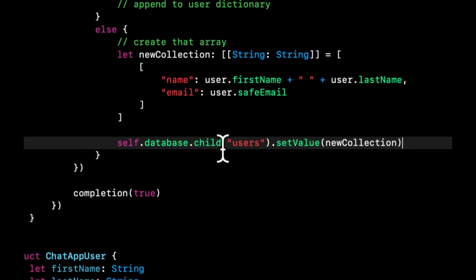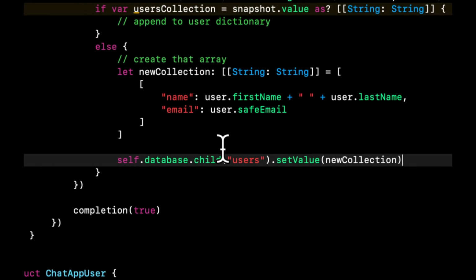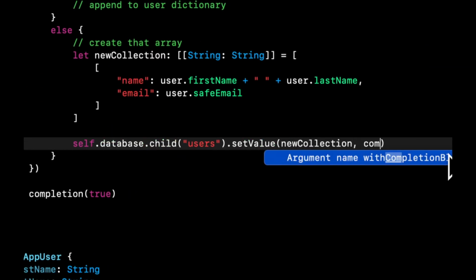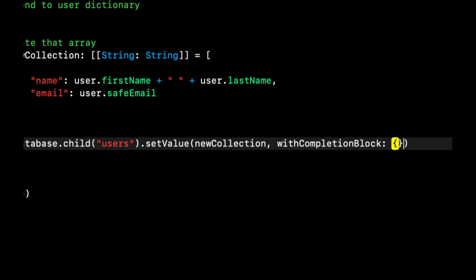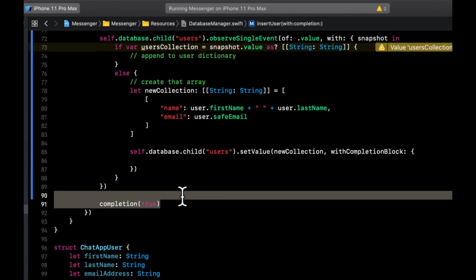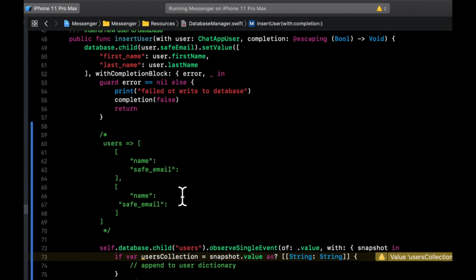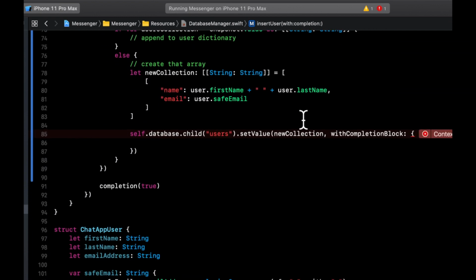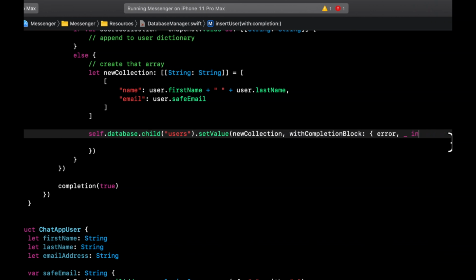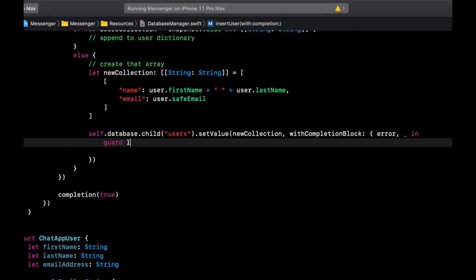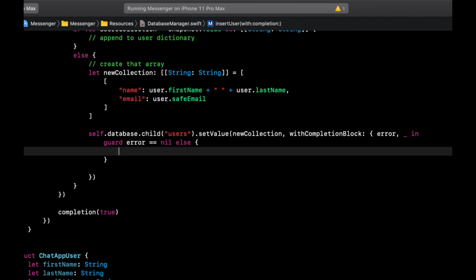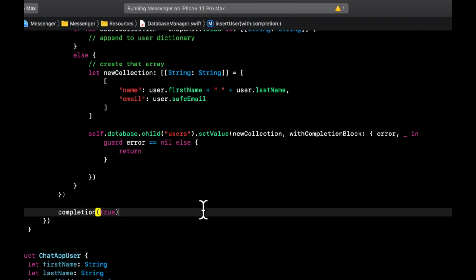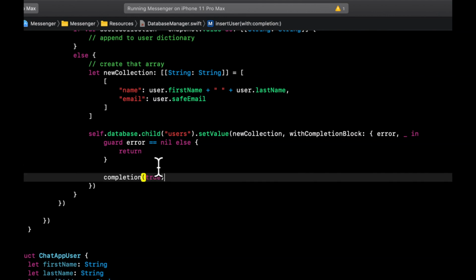And once we've called this new collection set, let me actually also add a completion handler to this like we did above. Once this is done, we can actually call this bottom completion here, because when we're inserting a user, we're essentially not done until we've also taken care of updating that collection. So we similarly had a completion handler here, and it has an error and another value in it. So I'm going to put that here as well, like so. And we're just going to say guard error is nil, else return. Go ahead and move the root completion call in here.